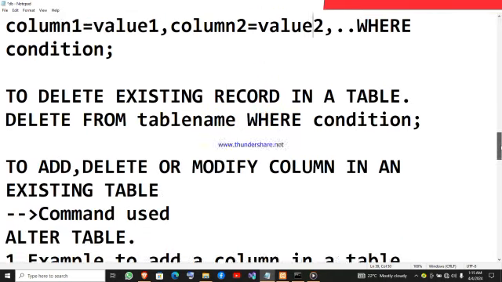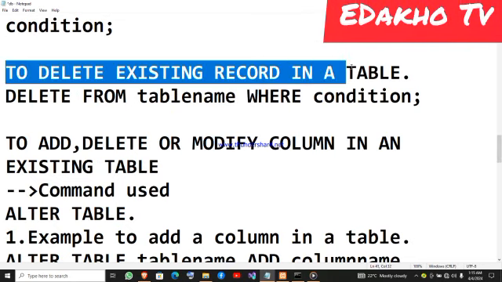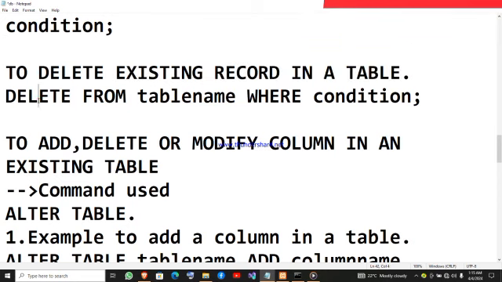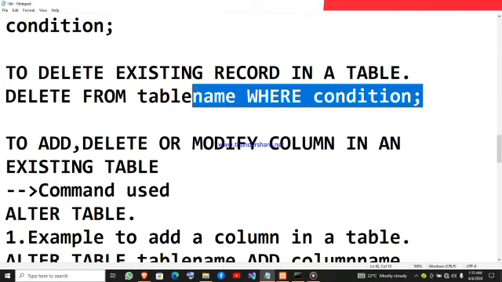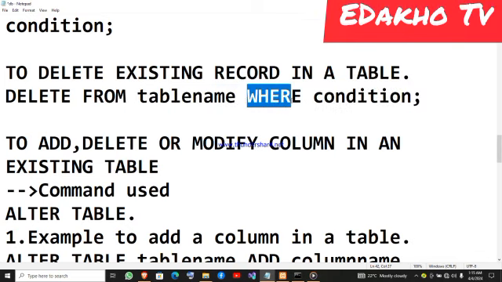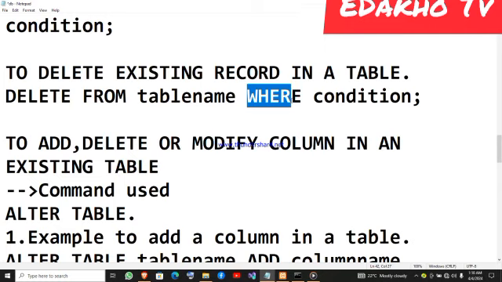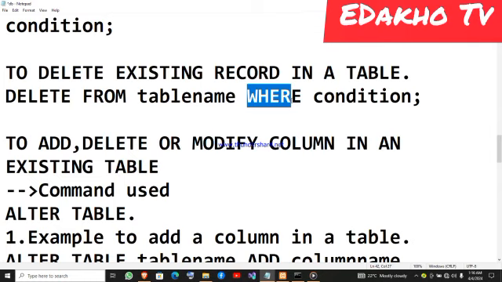For instance, if you want to delete an existing record in the table, we use this command: delete from the table name, customer, and then a where condition. Keep in mind, be very careful with this condition, because if you don't write it and you say delete from the table, all the data in the table is going to be deleted. So make sure you specify the condition for the one you want to work with.